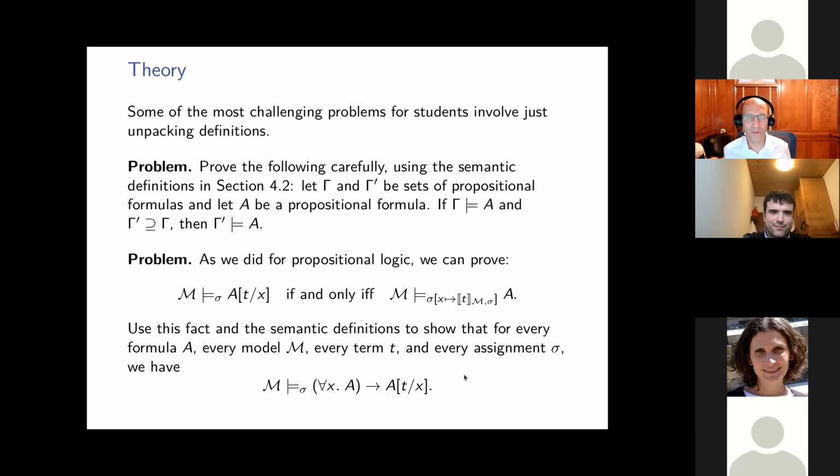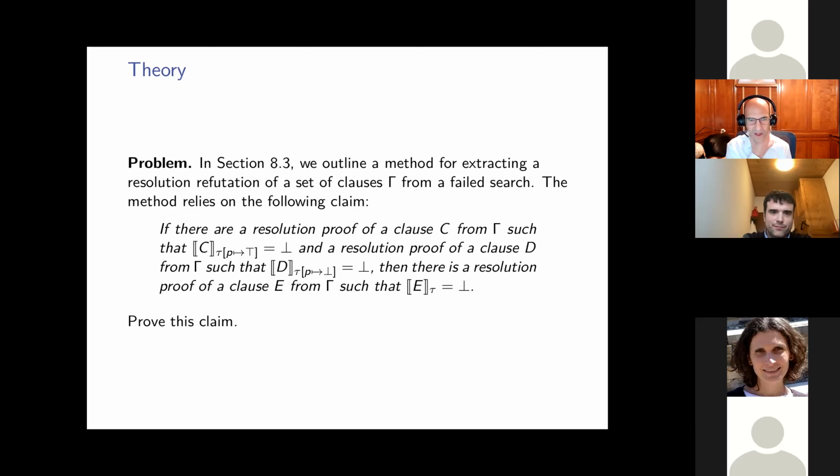So we really push them to work with semantics, work with the definitions. Also, as I said, we show them DPLL, and we show them how you can extract a resolution refutation from a failed search.